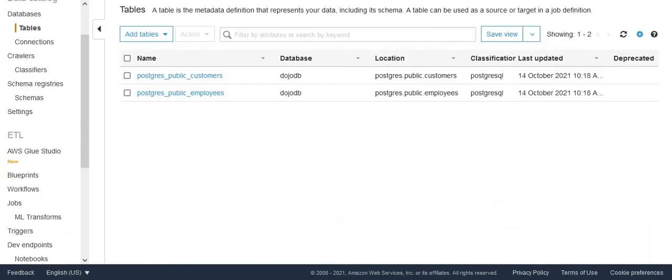Then what I have done is that I have cataloged these 2 RDS database tables. You can see here my table is cataloged, and it is creating a catalog table inside a Dojo database. I have got customers and employees, 2 different tables.